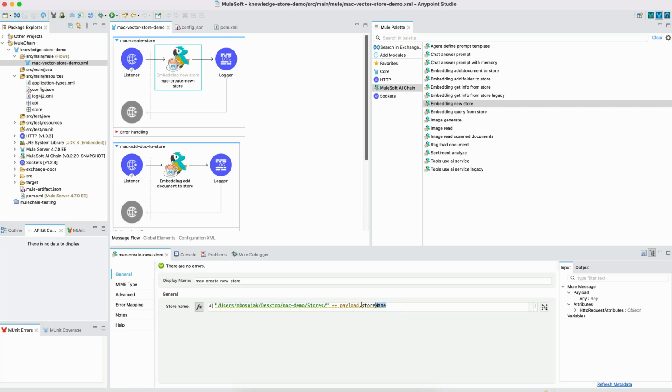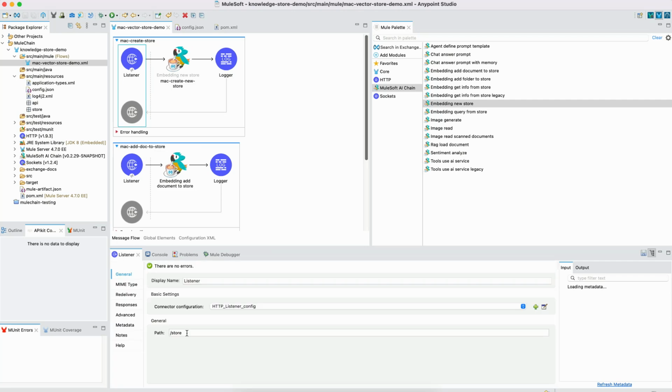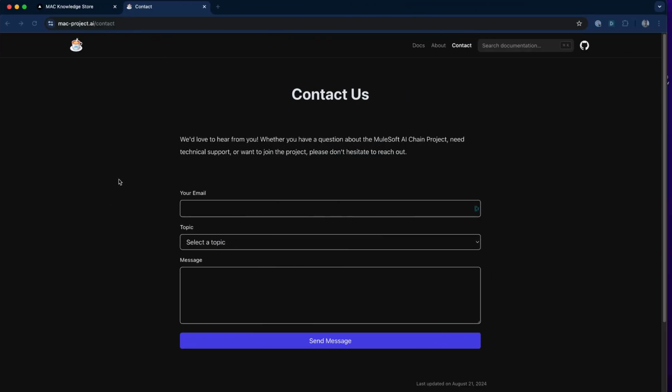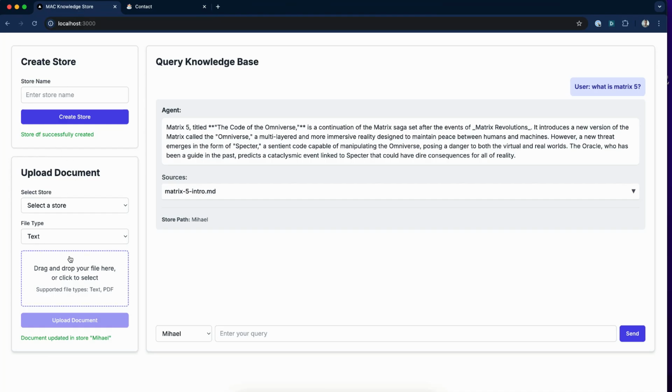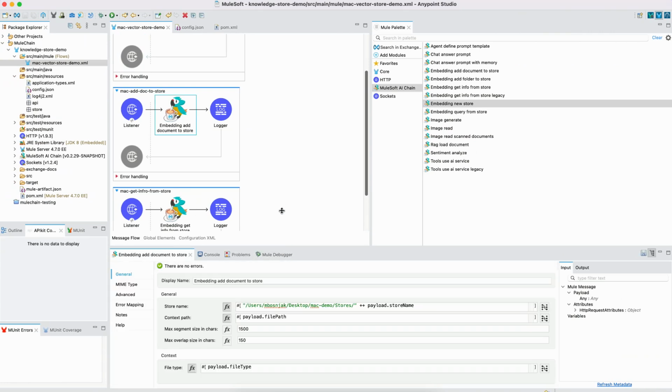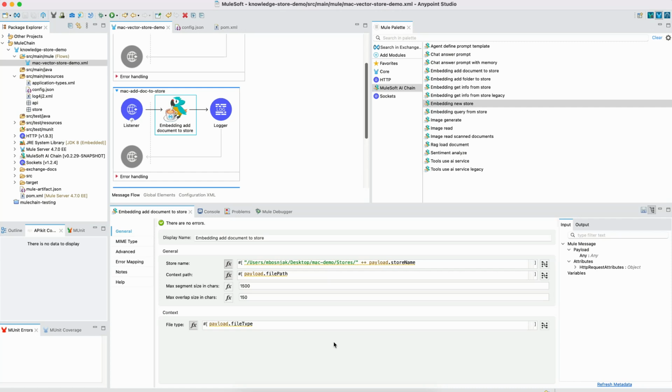Okay, so that's the very first step, creating a store which is exposed on port 8081 and I think on the path /store. Then I have the second flow, that's for uploading documents, this one. This requires some more inputs, but still I do not need to configure the connector. I do not need any LLM configurations because everything works out of the box with the connector with its own lightweight embedding model that has been added.